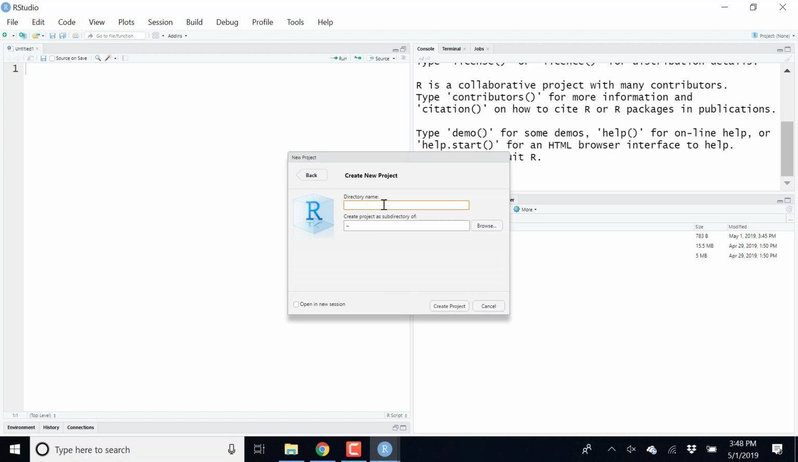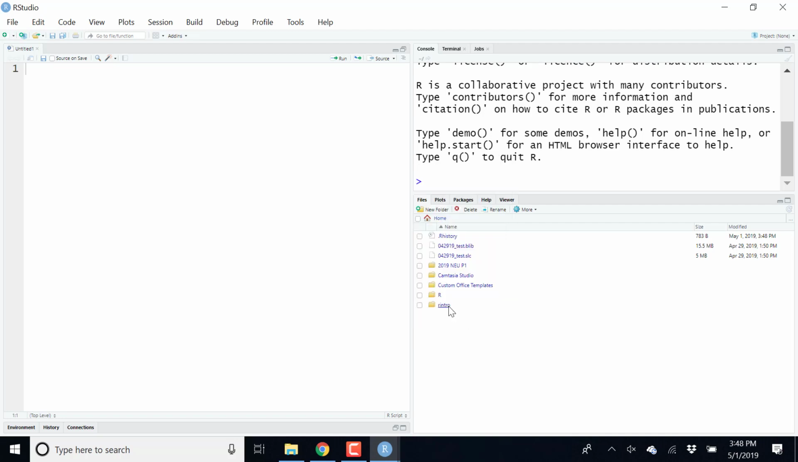So what we need to do is to give it a name. I'm going to call this R intro. And I also have to specify in what directory I want this project to be created. I'll just leave it to the default here. The little tilde means my home directory, my documents on Windows. So I will simply click on Create Project.